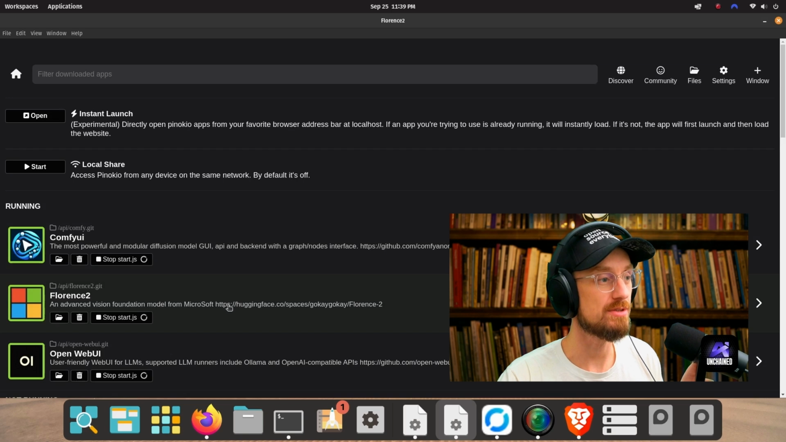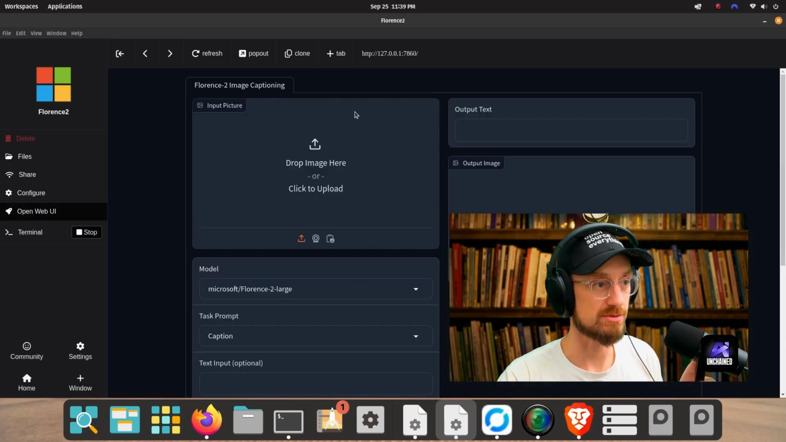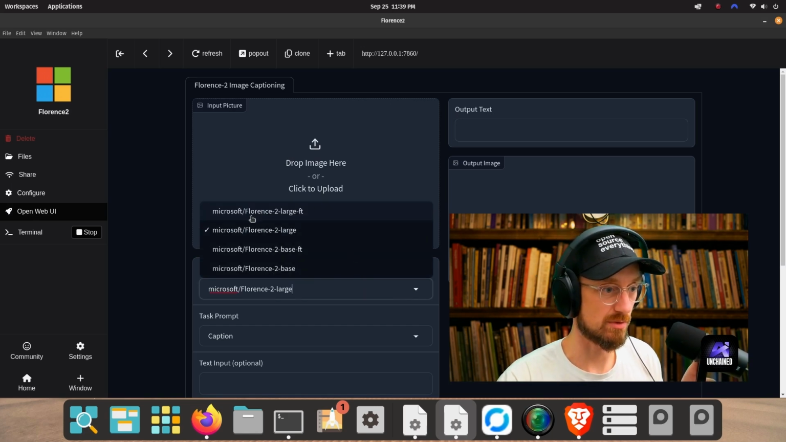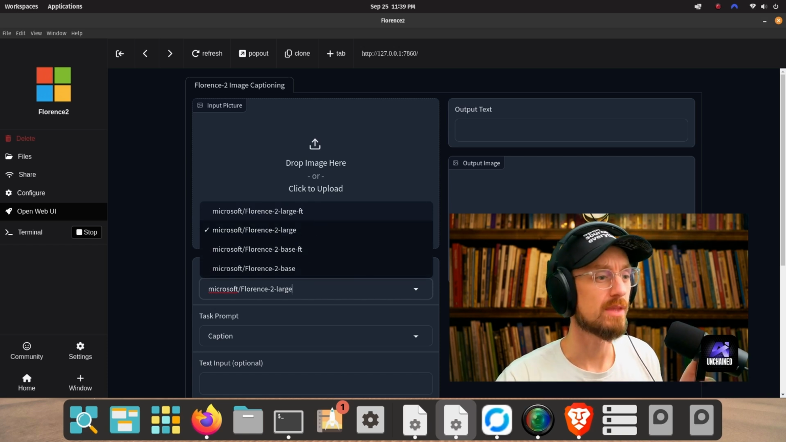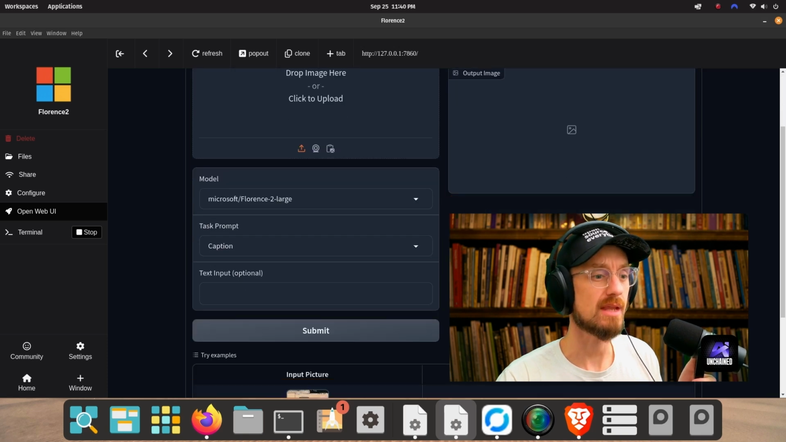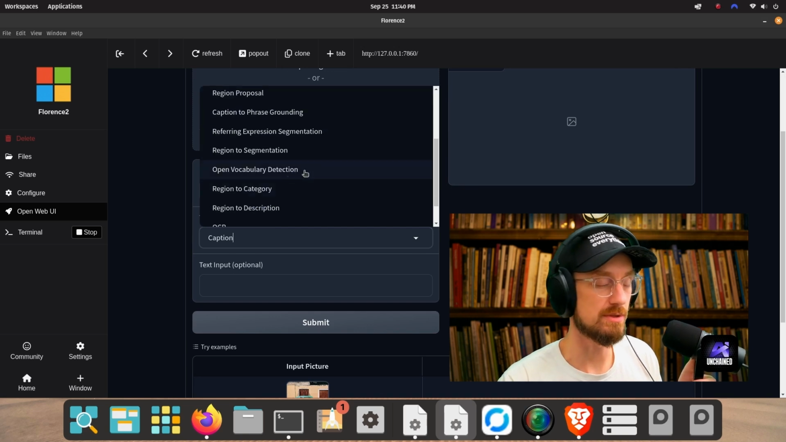Now, Florence 2, this is a tool from Microsoft, which is about image captioning. And I have a number of different models here, large, base. I'm honestly not sure of the difference between the base and the large, but I've been using the Florence 2 large. And the task prompt, the different things that we're trying to do with this.